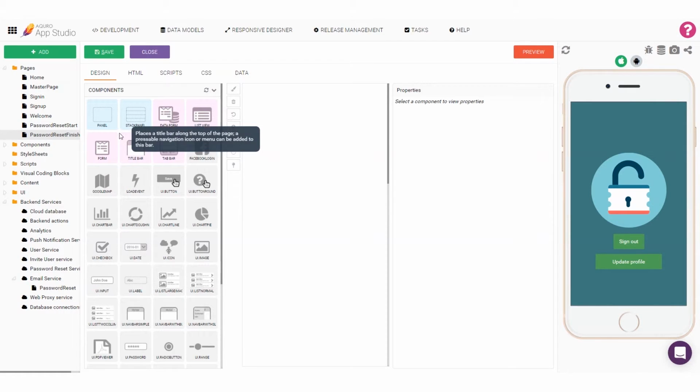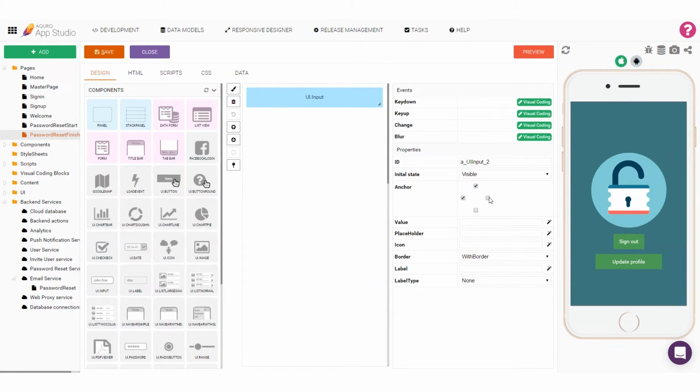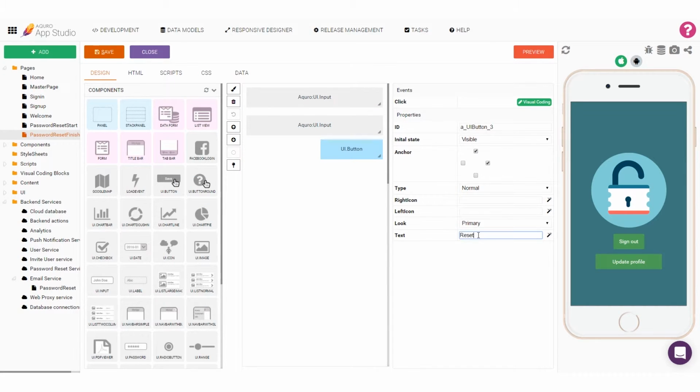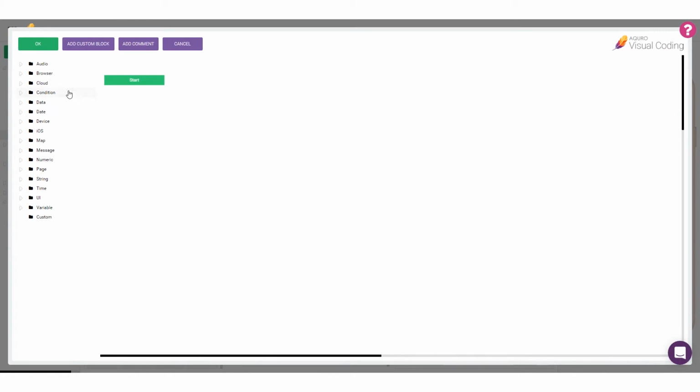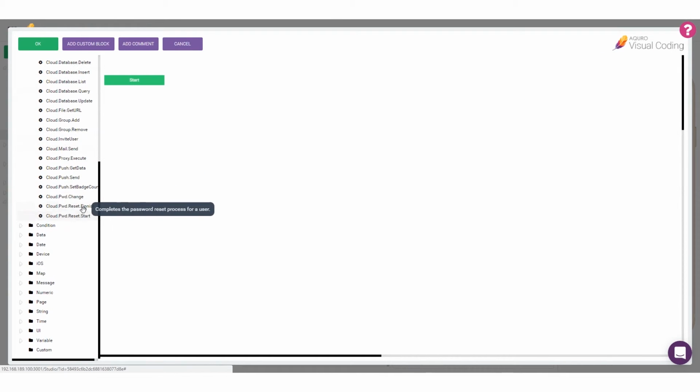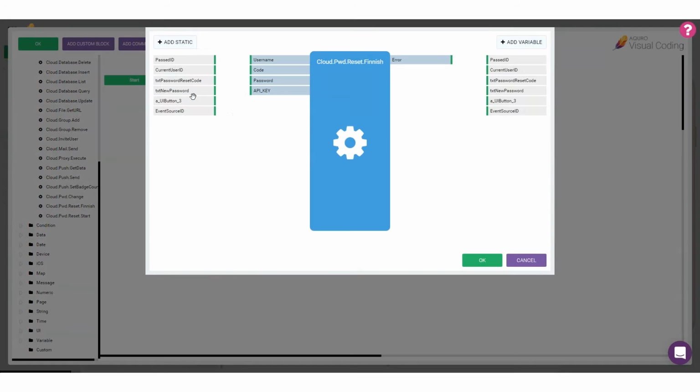Now, jump over to the password reset finish page and add 2 text boxes, one for the password reset code and one for the new password. Finally, add a button. I'll edit the script for the button's click event and use the Cloud Password Reset Finish coding block. As we passed the email address along with the page load call on the previous page, we can use the value of the passed ID and set it to the username property. Next, we just map in the code and the password fields.